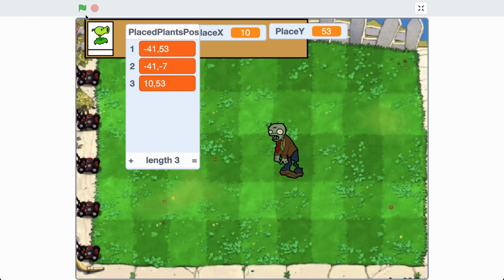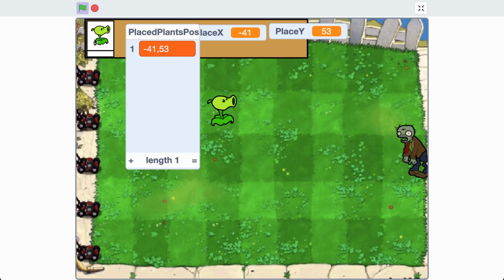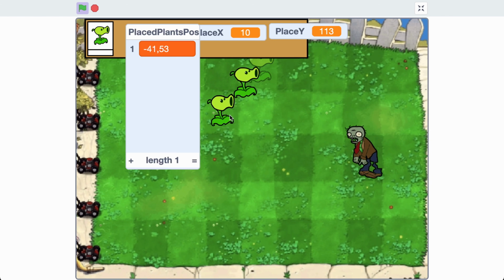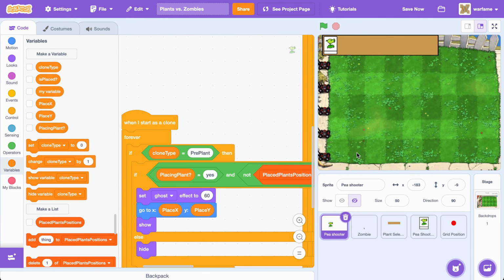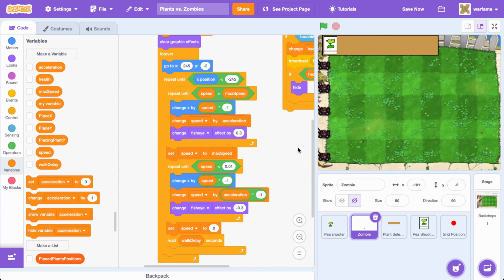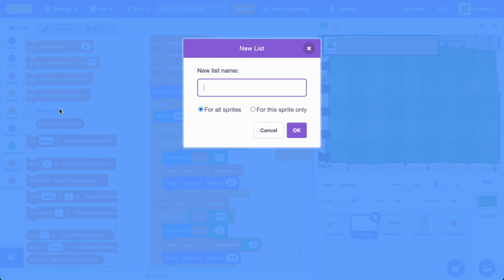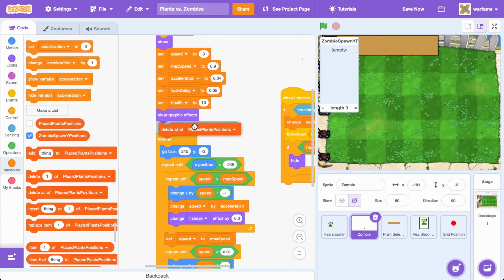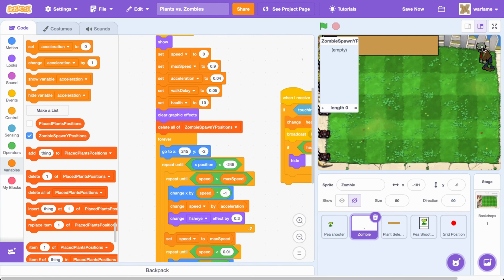Now if we try it out, then we are unable to place the plant on the same place. Now the last thing is that I'm going to add a really simple zombie spawning system. So I'm going to go to the zombie sprite, create a new list. I'll just call this zombie spawn Y positions, and then click OK. And under the when flag clicked, let's delete all of zombie spawn Y positions, and let's just add the Y position of where each zombie would spawn.